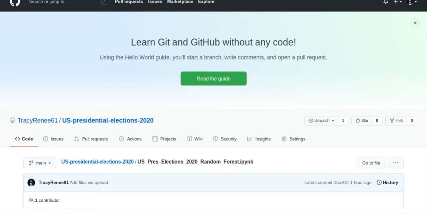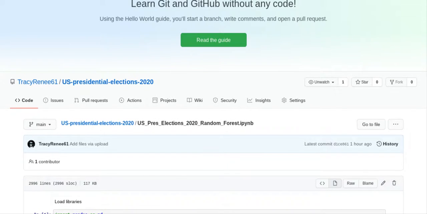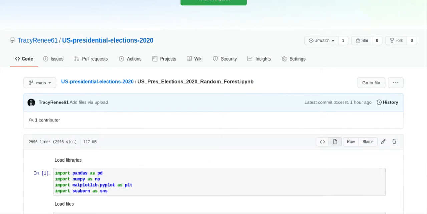The title of the blog post is going to be something like, what candidate did Random Forest predict would win the 2020 presidential elections? This is not a competition question, so fortunately you don't have to listen to me recite the competition question for you. The question I'm asking is, what candidate did Random Forest predict would win the 2020 presidential elections? That's the question for this video.